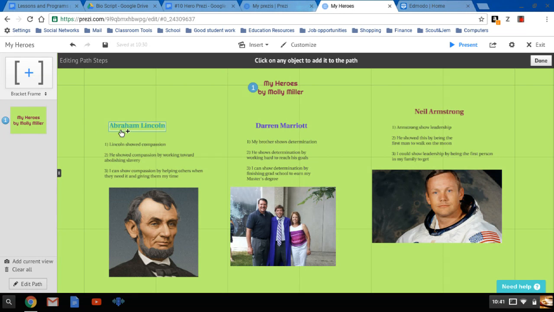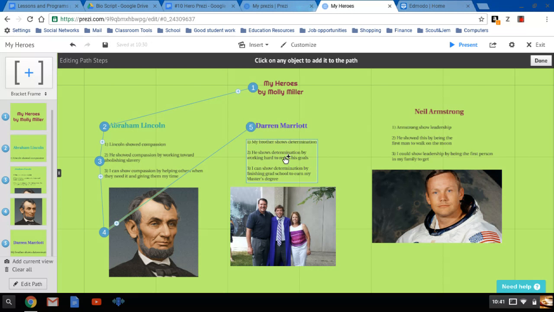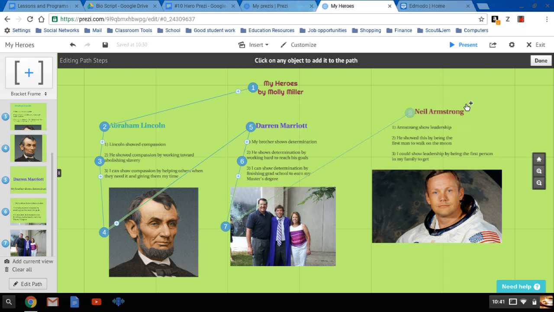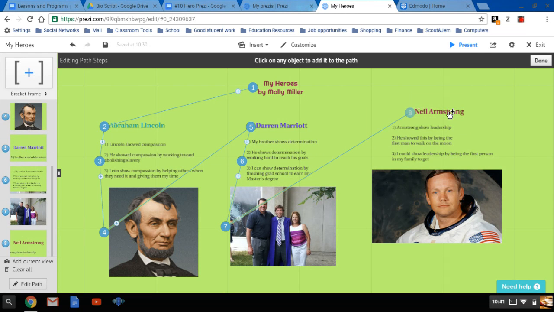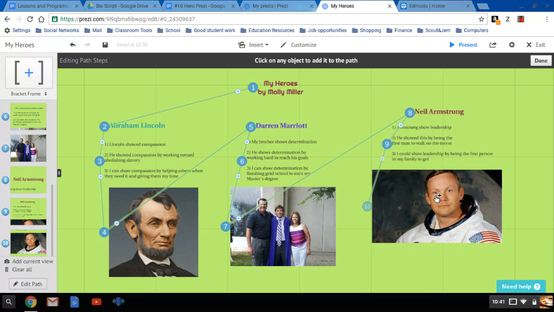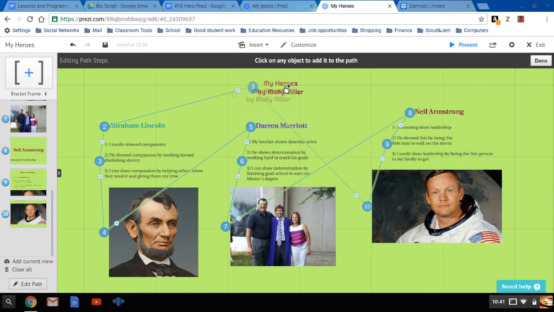Then you're going to go to your first hero's name, the statements, and the image of that hero. After you've done that, you're going to go to your second hero's name and do the same thing. Statements, image, name, statements, image, and finally you're going to end back to your title. And that's how you actually set a pathway for your audience to see your information.